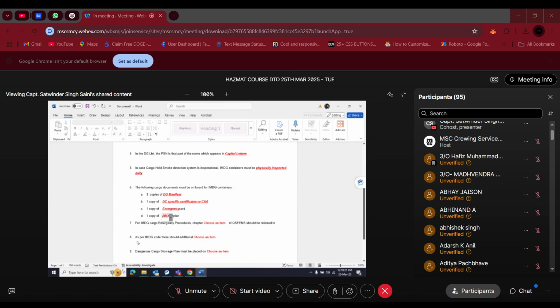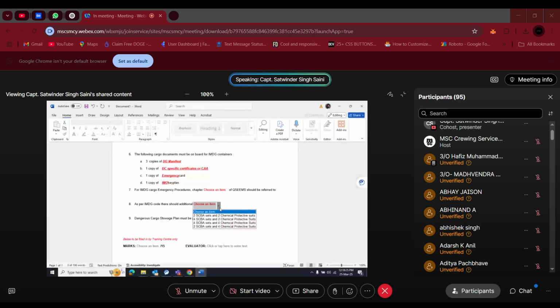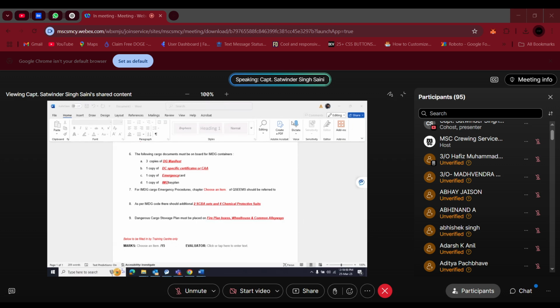Okay. As per IMDG code, there should be additional 2 SCBA sets and 4 chemical suits. Dangerous goods storage plan must be common alleyway, wheelhouse, mess room, fire hose boxes, wheelhouse, and common alleyways. So it is this. Okay. You have to save this file, rename this file with your name, and send it back to us. You have to send it to the email ID which I'm putting in the chat box.